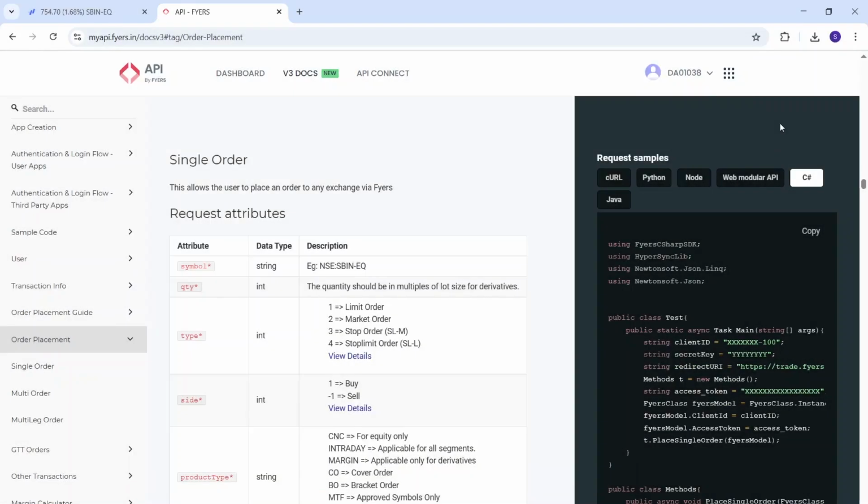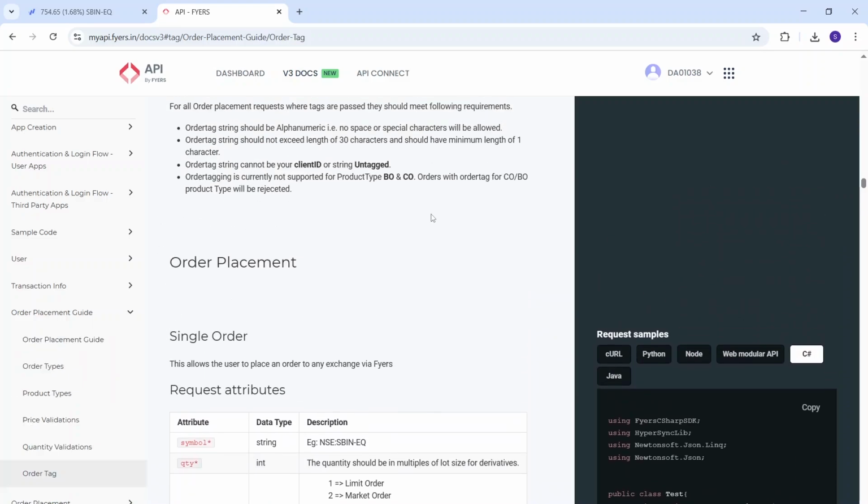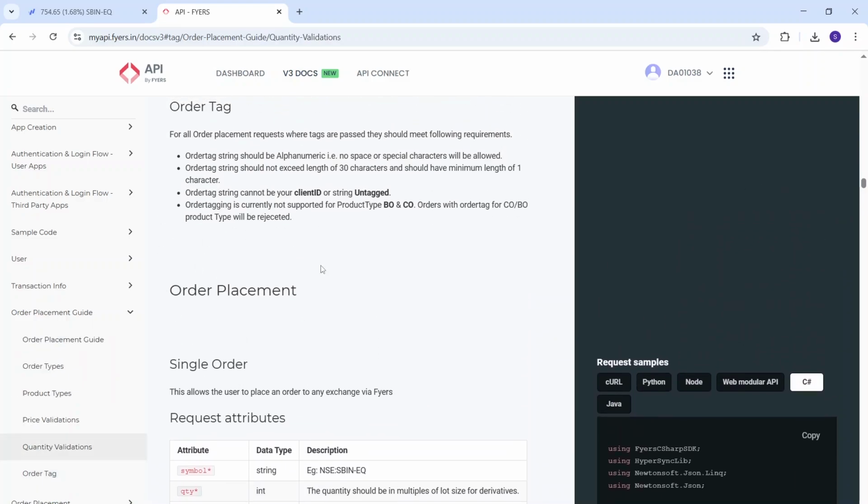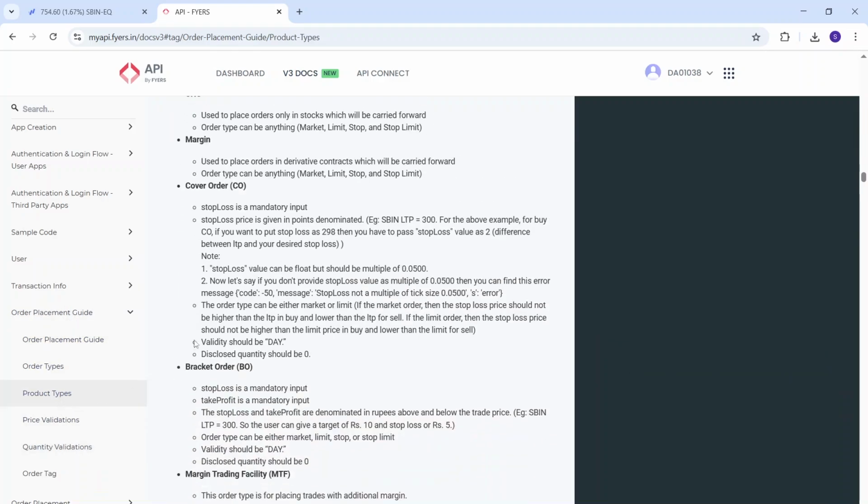Hi everyone, welcome. In this video, we're going to talk about some advanced order types, the bracket order and the cover order. I'm showing you on the documentation page on the left side. Once you go to the order placement guide, you can go to product types, and this is where you will see the difference between a cover order and a bracket order.